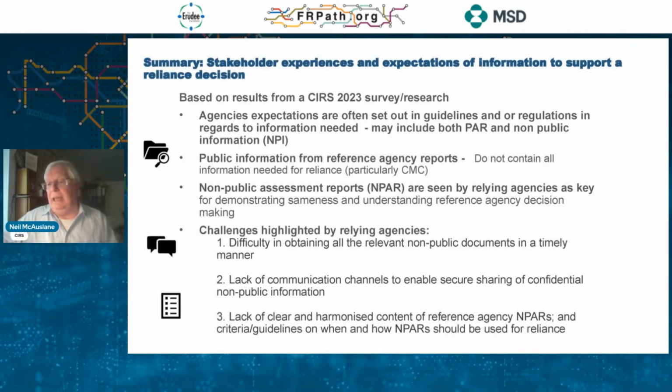So just to finish off in my time, the summary is based on the results of the work that we did in 2023. Agencies' expectations are often set out in guidelines and regulations, and may include both PARs and non-public information. Public information may not have as detailed information in the CMC as required, but there are challenges with the non-public information, in terms of the depth that's required and what it is actually going to be utilized for.